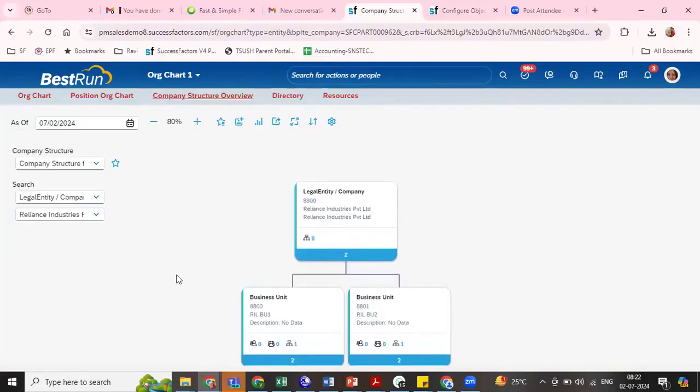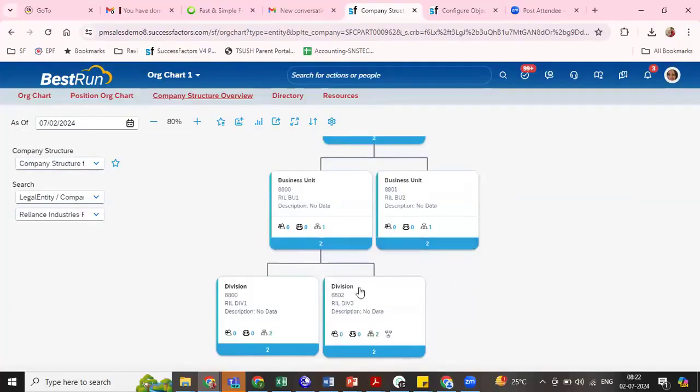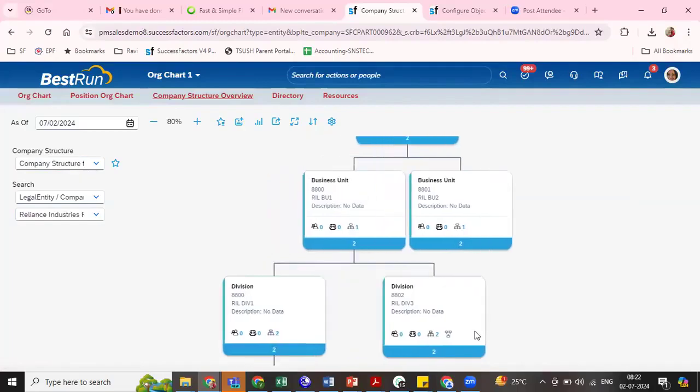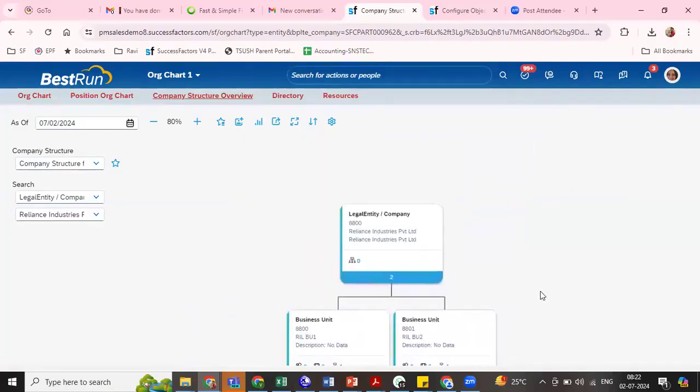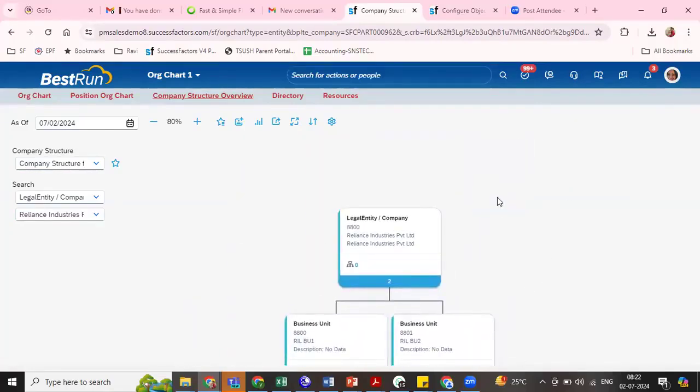Because somebody has created this company structure, they have named it as company structure for NBB. And here we don't have head of the units added. So that's why it is not showing up. Okay. Do we have an option to create new? Yes. We can also create our own company structure using settings.